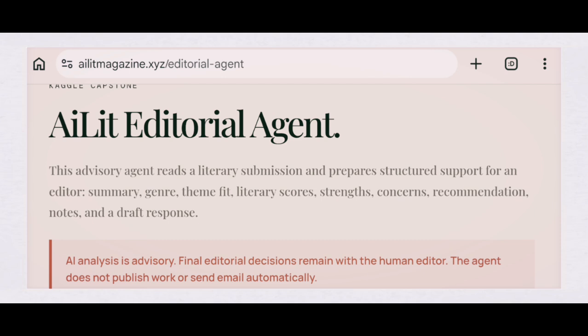The goal is not to replace the editor. The goal is to help the editor make faster, more organized, and more thoughtful decisions. The agent supports the process, but the final editorial decision remains with the human editor.